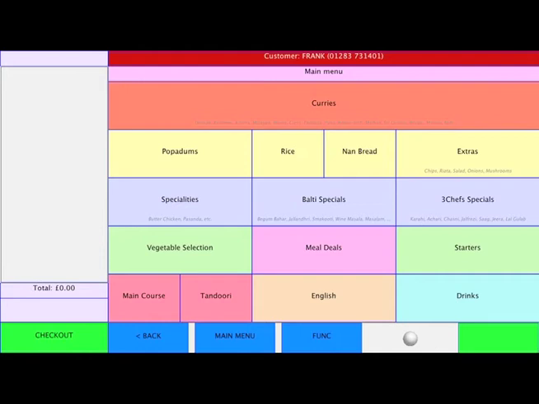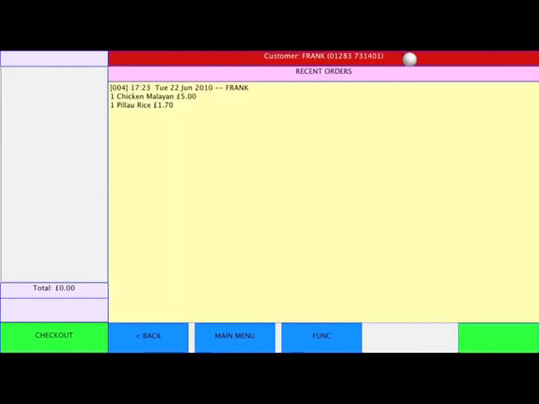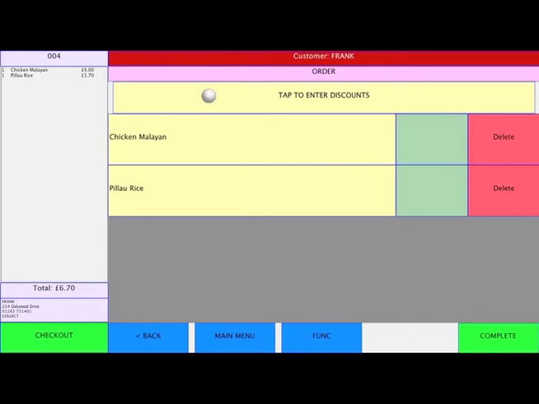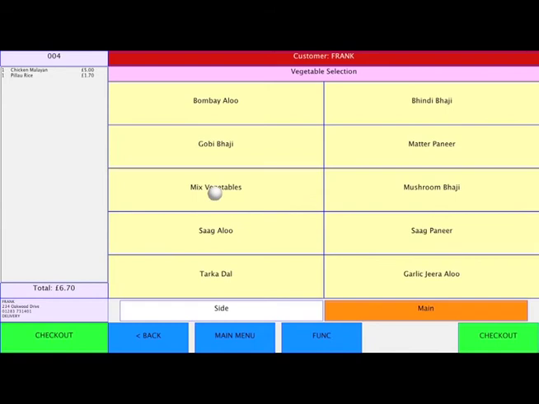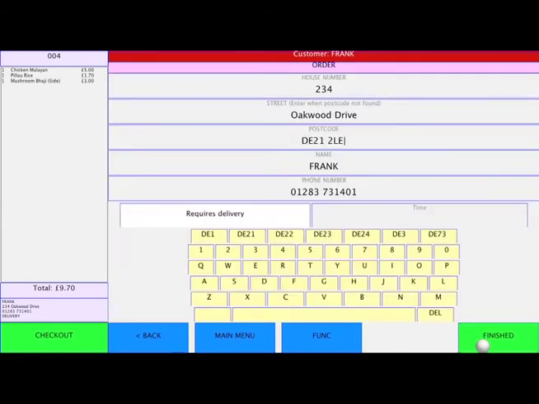If you receive a call from a customer that already has been saved in your database, then their name appears on the red bar alongside their number. Selecting the red bar will display a list of their recent orders. On the customer's recent orders page, tap an order to quickly order the same things again. You can always make changes to that order. Or tap Main Menu to start a new order from scratch. When you come to complete an order for a recognized caller, the customer's details are automatically entered, saving you the time required to re-enter them. All you need to do is choose if the meal is for delivery or collection.